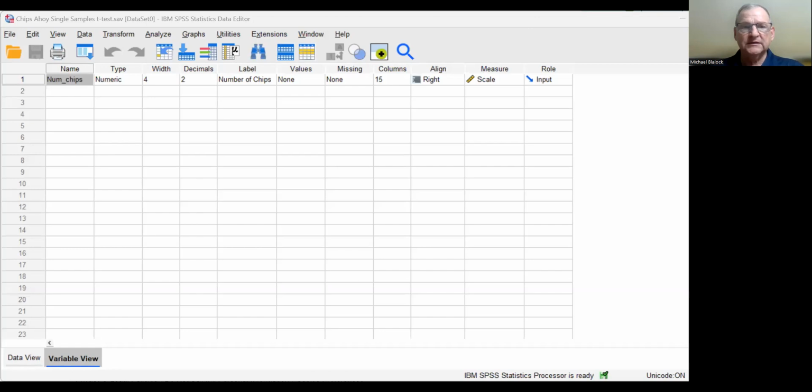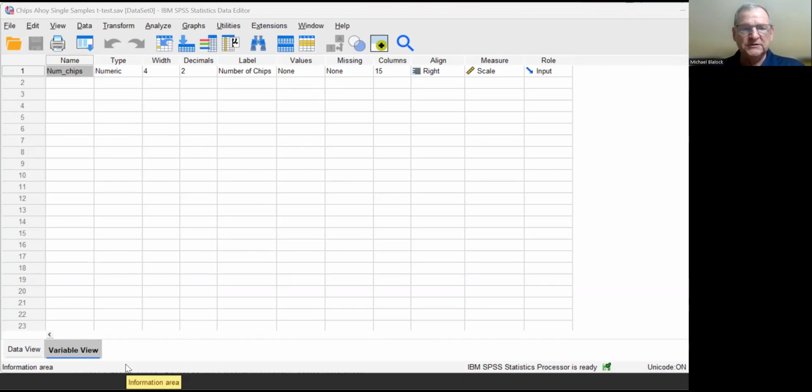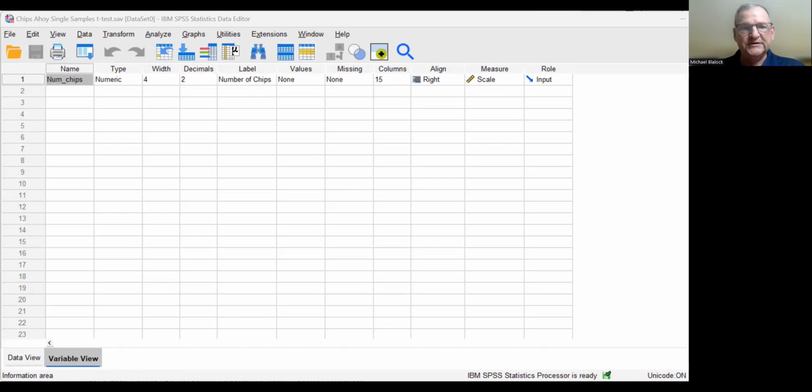As I share my screen, we will see SPSS, and we're going to look at the number of chips in Chips Ahoy cookies. And so to be able to enter the data that was provided, I have to create a variable.